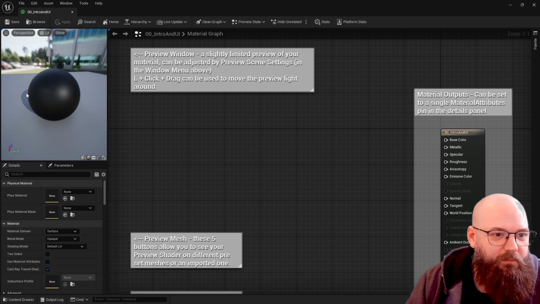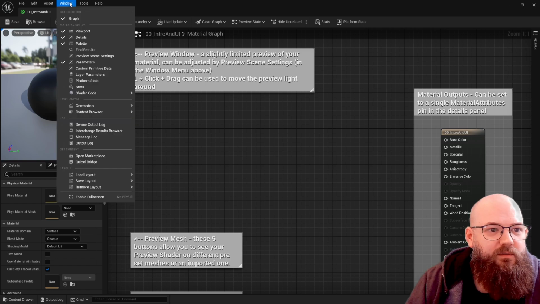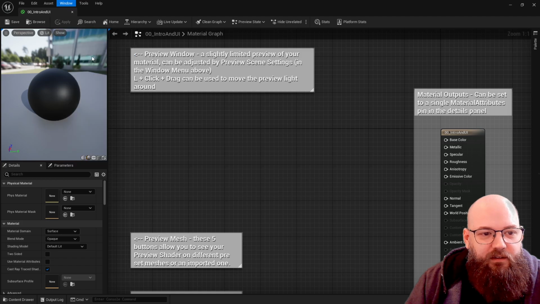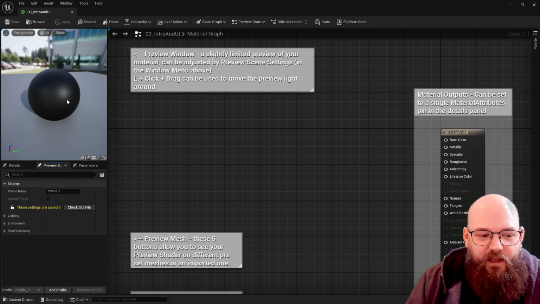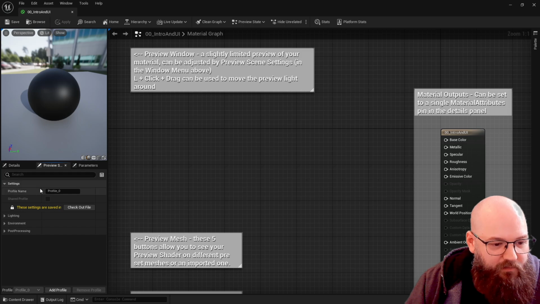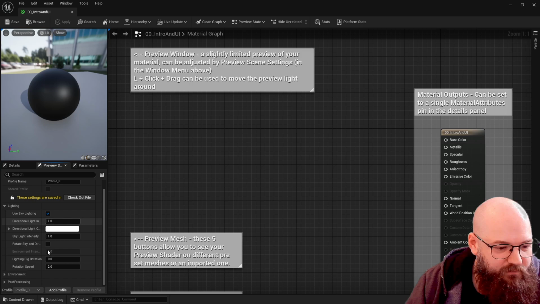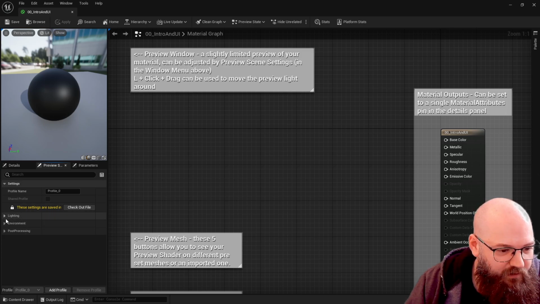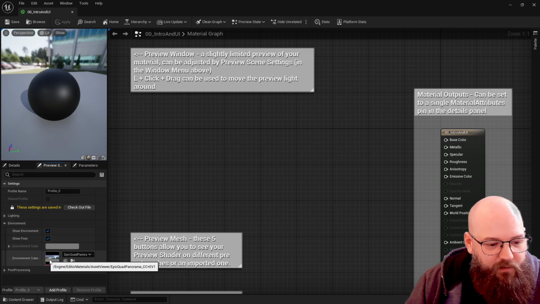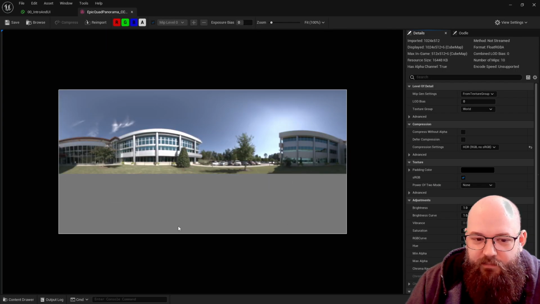And if we want to control the background, we can do scene settings. So up here, window, preview scene settings. And this is common to anywhere where you get one of these preview windows. We can do things like change the lighting, make it brighter or darker. We can set an environment cube map. So this is the inbuilt one from the engine.